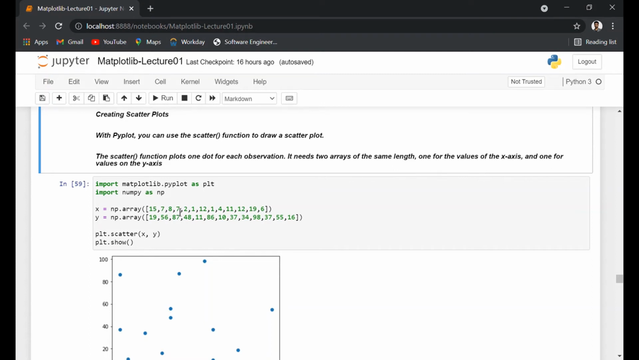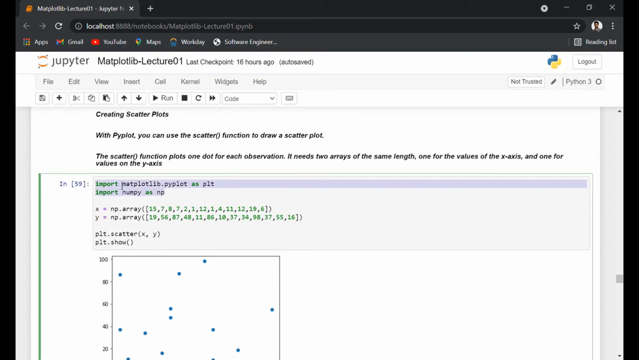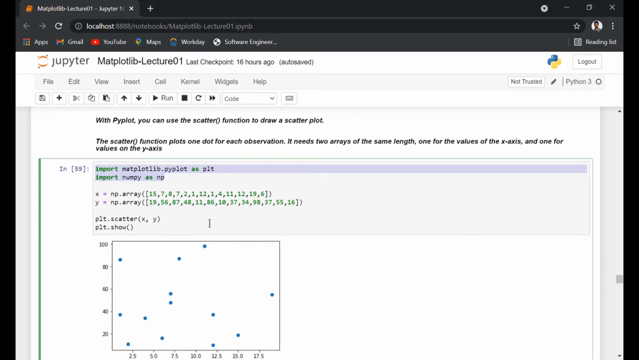We have to keep one thing in mind in all the scenarios, that it needs two arrays of the same length, one for the values of the x-axis and one for the values of the y-axis. Similarly, we are importing matplotlib pyplot and numpy. There is actually no need to import these again and again, but I'm just doing it for the sake of simplicity. So you can watch and understand each subsection or subheading of individual content.